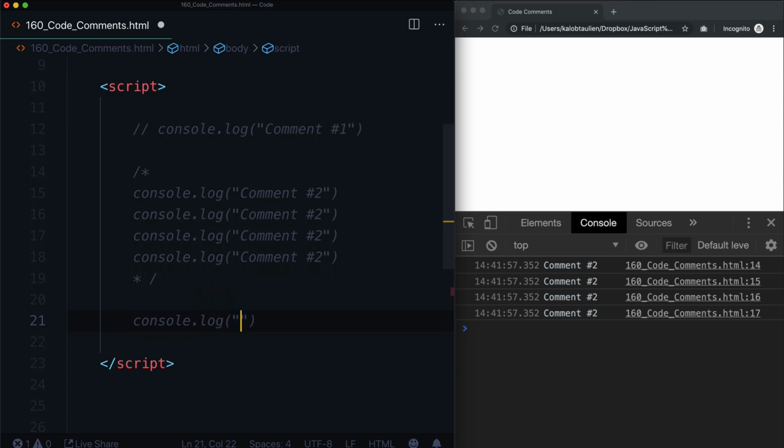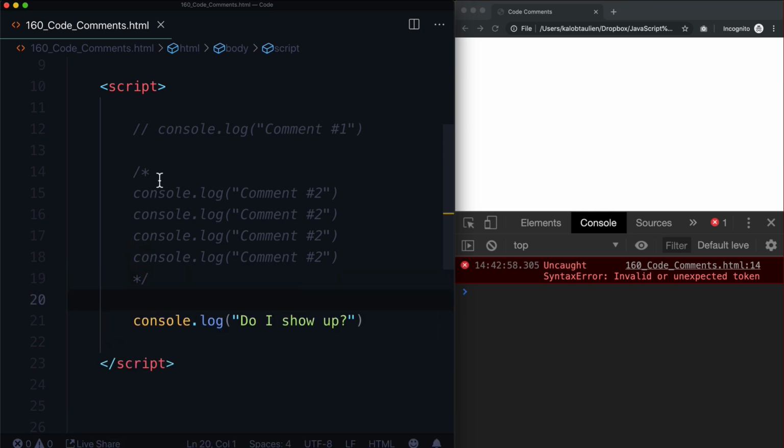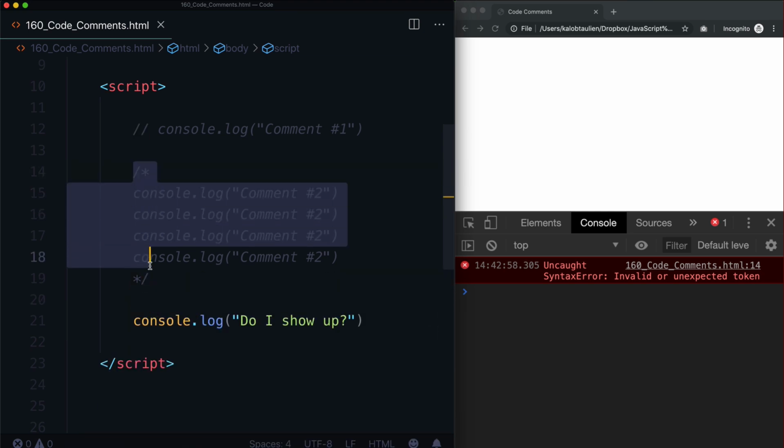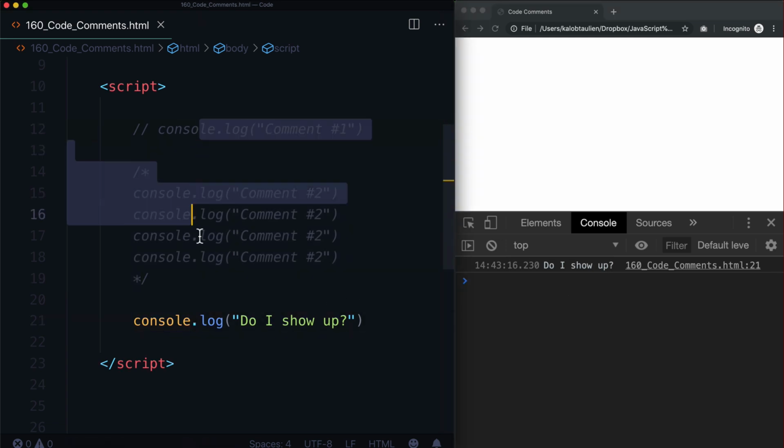Console.log. Do I show up? And let's get rid of that one. Oh, look at that. There's actually a syntax error because the comment was never closed. But if we do asterisk and then a slash right after, that's saying, hey, everything between here, just comment it out. So save, refresh. Do I show up? Yes, you do show up because all the other lines are commented out.